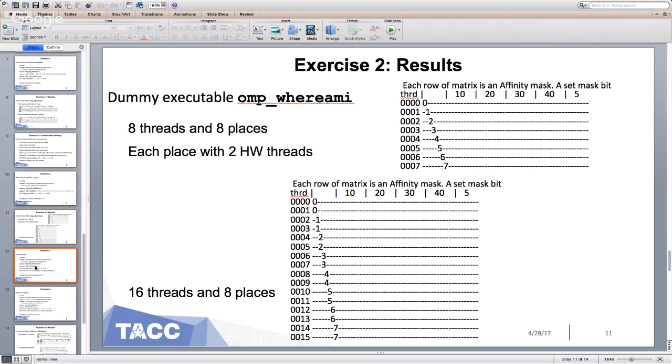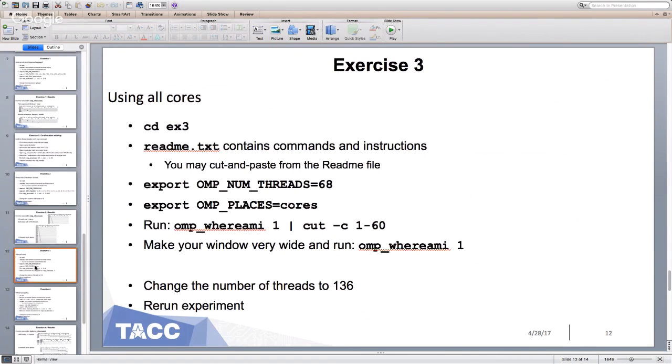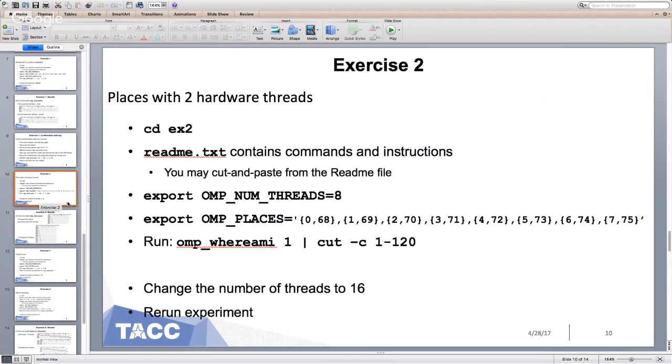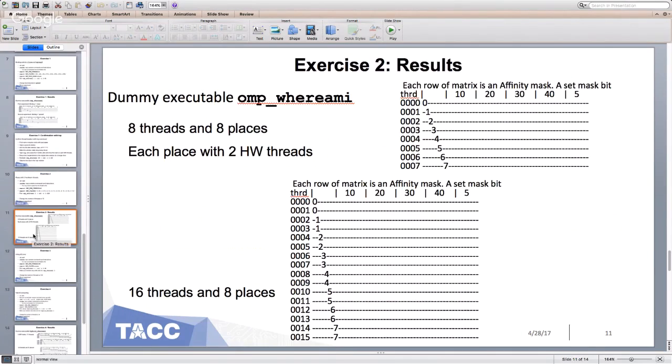If you follow the instructions, you will see not only the first 60 characters, but the first 120 characters, and you will see that there is another diagonal coming up for the other half of the places that you have defined. So each place had 2 hardware threads, 0, 68, 1, 69, and so on. In my output, I'm only showing the first one. Otherwise, it would get too small.